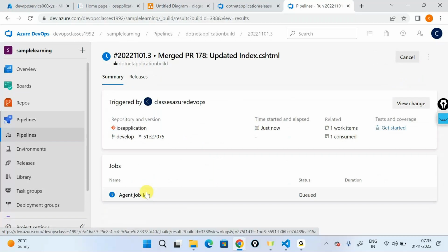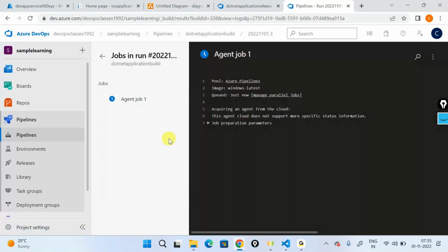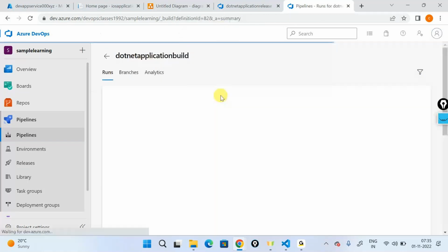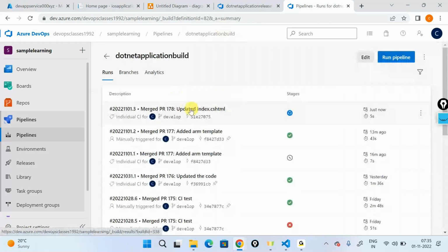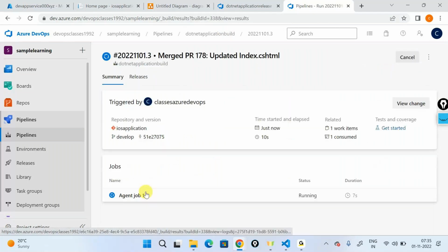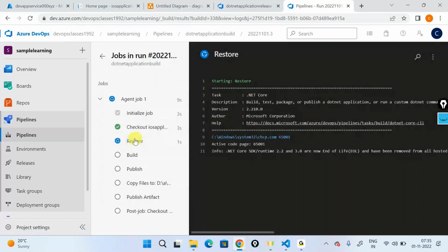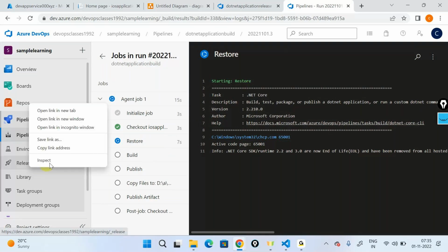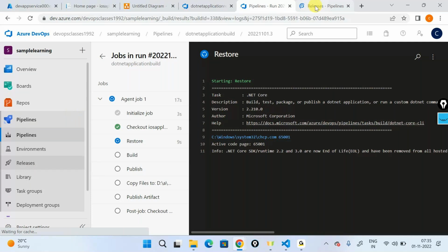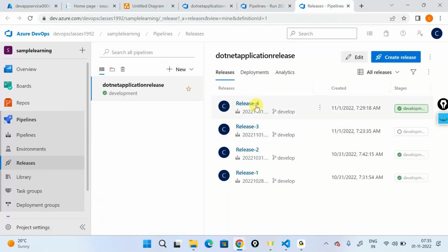It's going to take your last commit. The last commit was updated, so this is the updated index.cshtml file. It's taking the last commit and doing a build. It says restore, build, publish, and all these things. Same thing again. And once that's done, a release will automatically be created. It'll create an automatic release, which is called release 5.